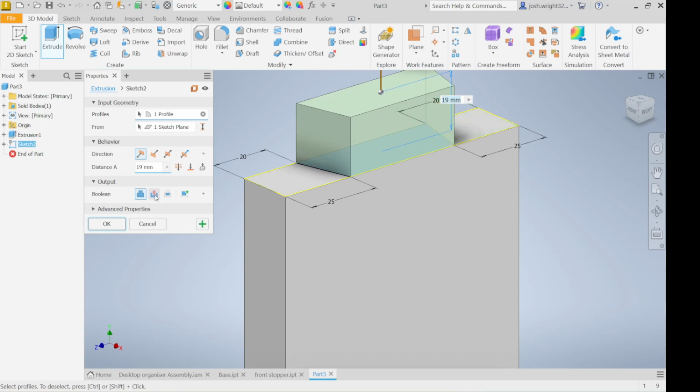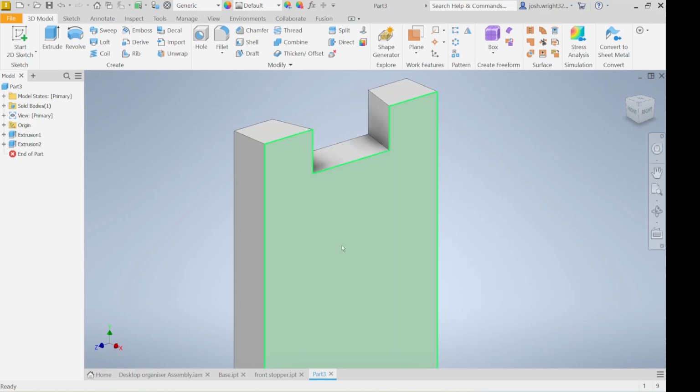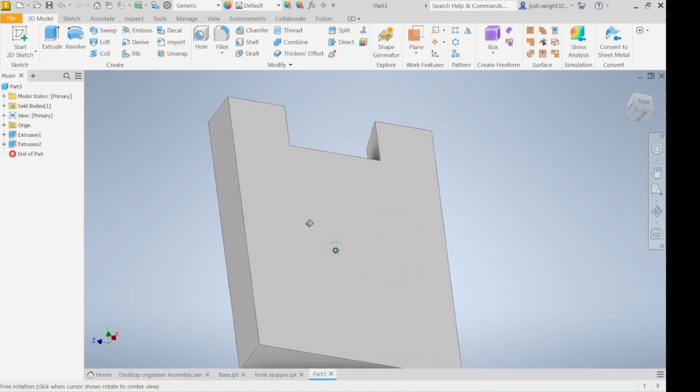And we want the output to be a cut. All right, now that's 19 millimeters, which is what it needs to be. If it's anything different, just change it to 19 quickly. But that again is the thickness of our material, of our piece of wood if we were creating this using timber. Then we just click OK. And then we have our upright.